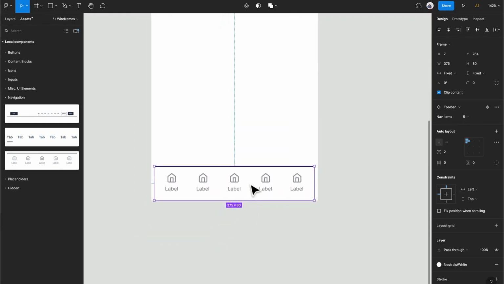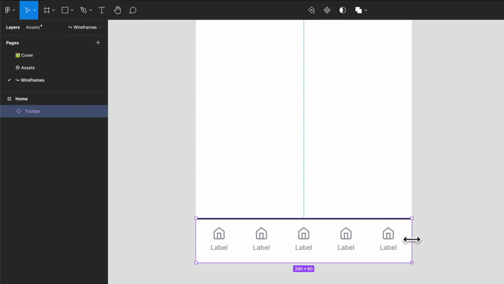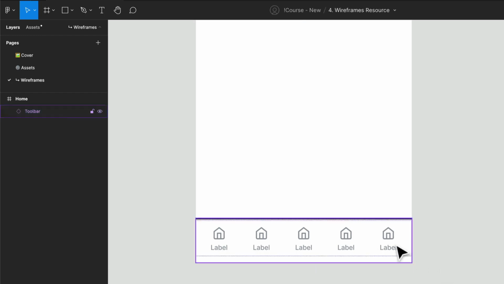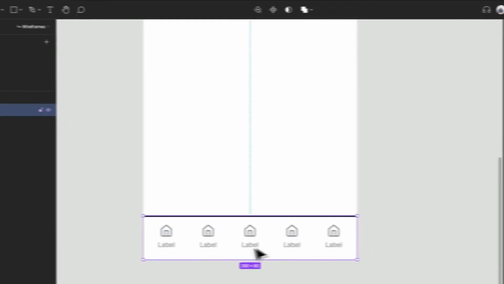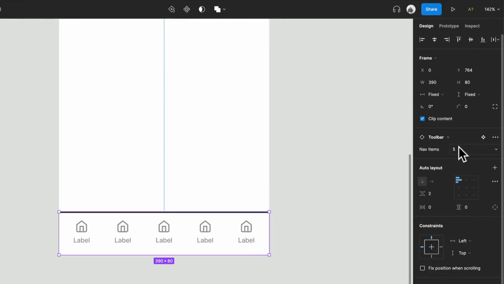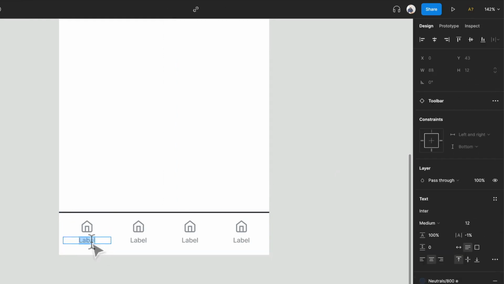And here we go. So now that it's placed inside the frame, we can just resize it to fit the frame. And now we can specify the different labels we want to see. I think there's going to be a couple of different options here. I think we're going to need maybe around 4, so I'm just going to specify the amount of nav items there.